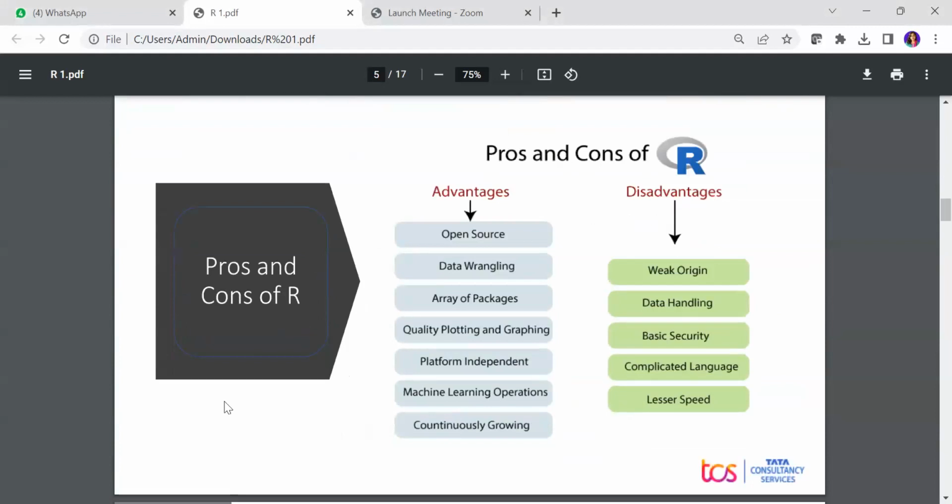And here are the pros and cons of R that I'll go through quickly before going to the R commands and how it works. So the advantage is, as I said, open source. Then lots of packages, an array of packages. It is growing, but right now there are more than 100,000 packages in R that you can use. Then the plotting and graphing are very good, visually they are beautiful. And it is platform independent, as I have said.